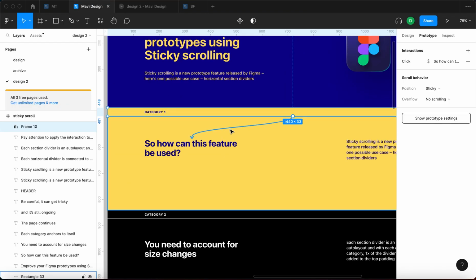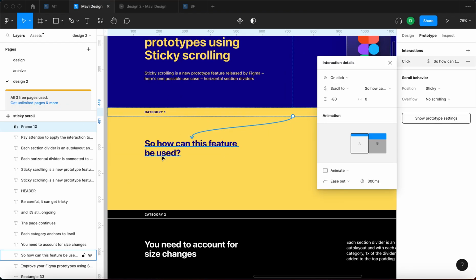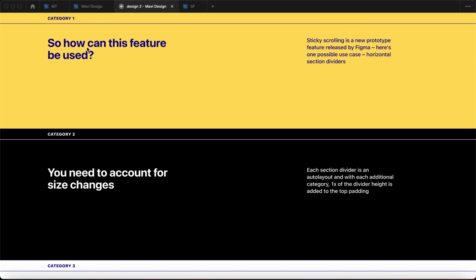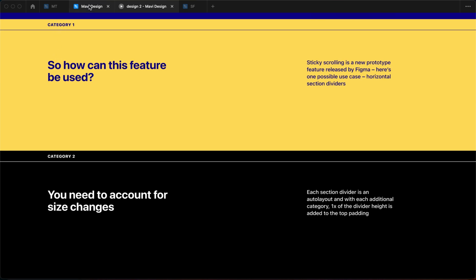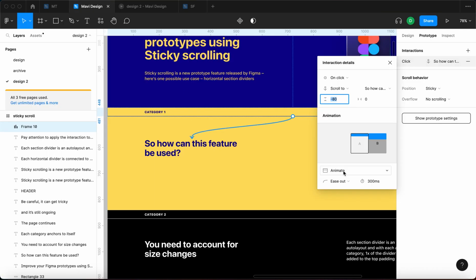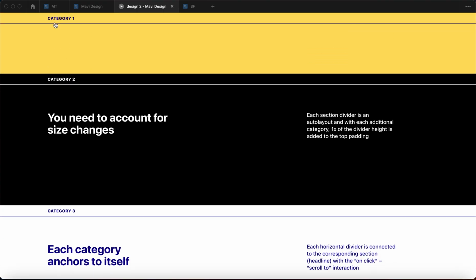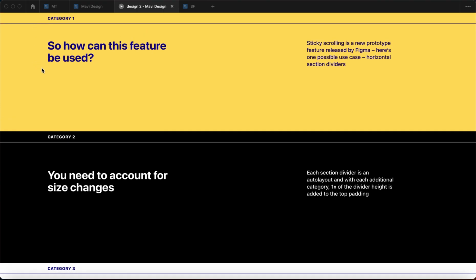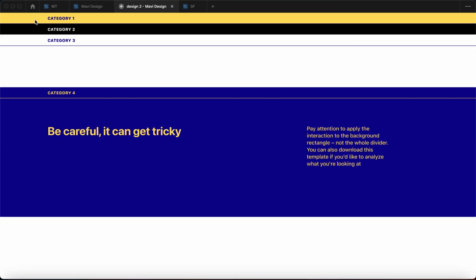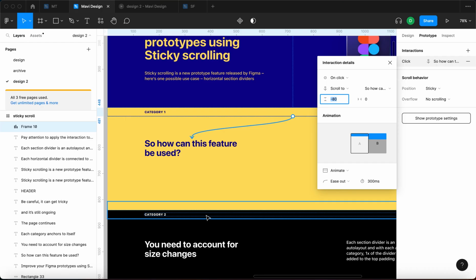It also has this interaction where it's connected to this headline and the interaction says on click, scroll to this headline, with negative margin so that you actually don't scroll like this, but more like this, so that there's a bit of a margin here. And then I also have this animate option enabled right here. So this results in this navigation behavior where we can click back on category 1 and go back to category 1. But that's not everything.